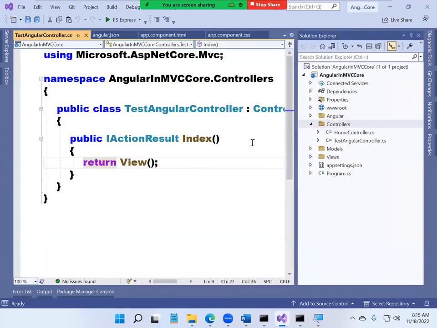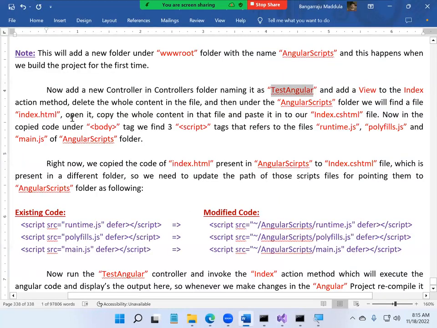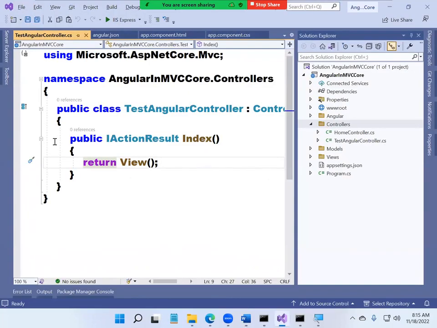Now add a view to the Index action method. Delete the whole content, and then under the Angular scripts folder we find a file index.html. Open that. Actually, the Angular index.html file is the one running. Now we don't want to run the Angular file, we want to run our own index file.